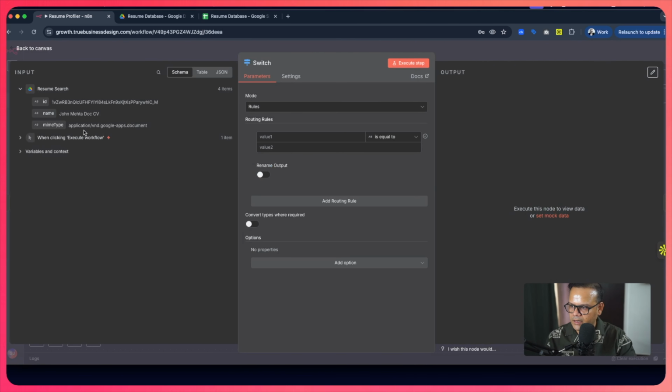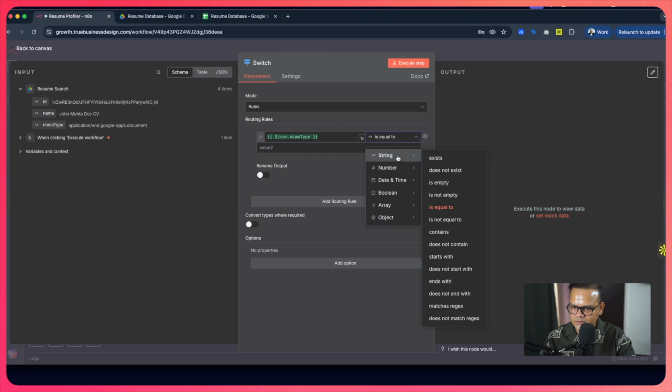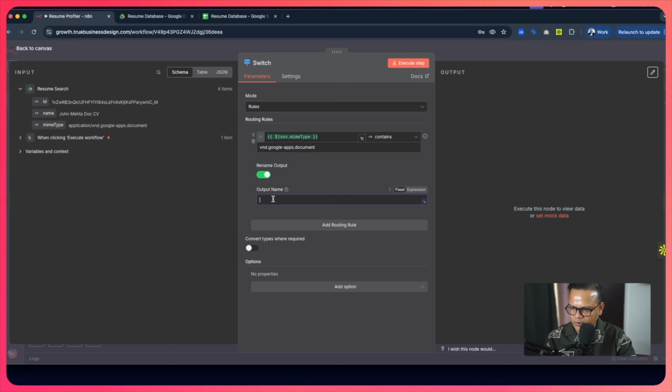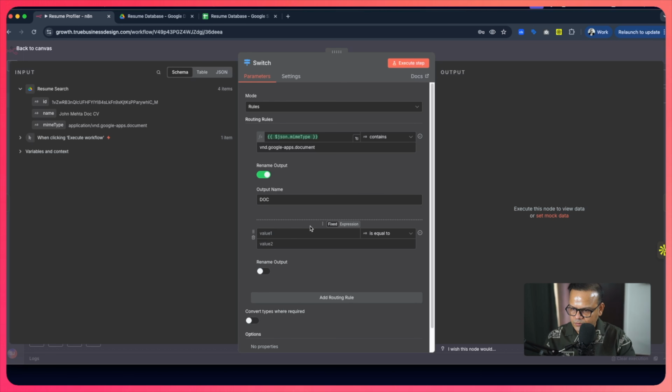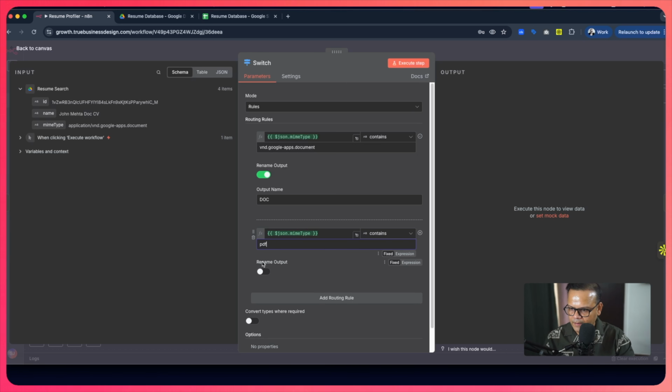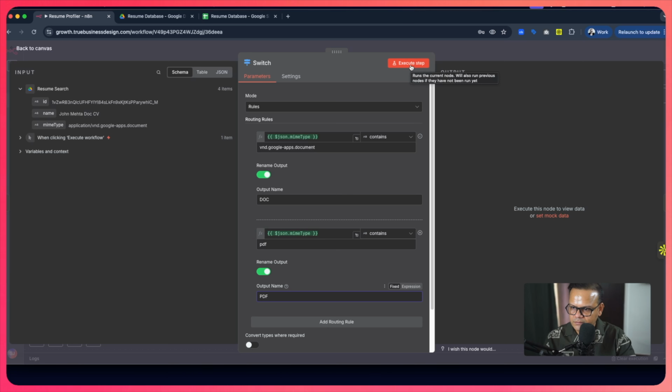You add a switch node and say MIME type, you drag it here, if value string contains, you just copy this and this, rename output, you call it doc, and then you add another switch, which is if the MIME type, this one again, contains PDF, then you rename it and you call it PDF. Shall we try? Let's do.